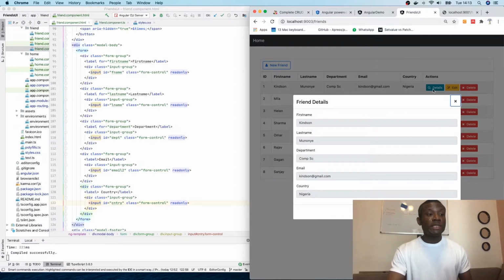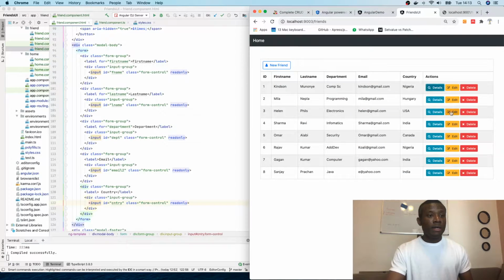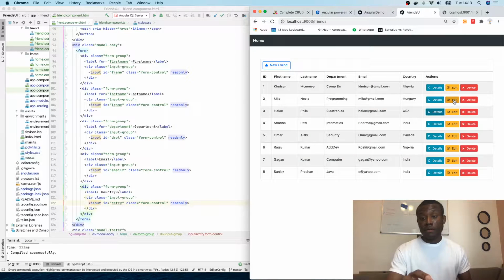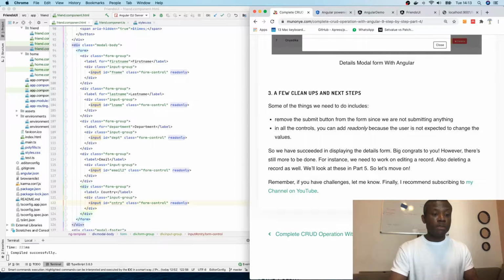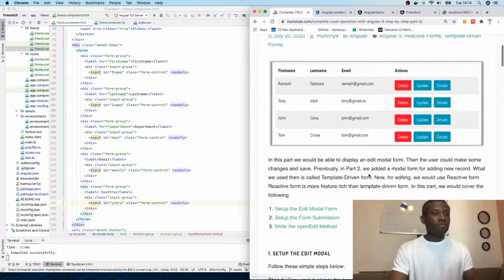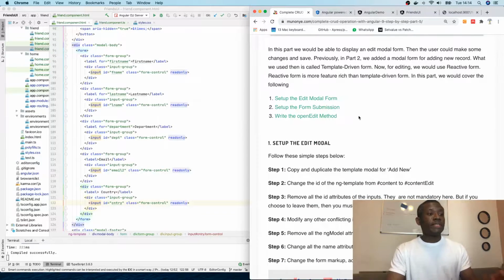We can also view details of a selected friend, just to make sure you can see it's actually displaying the correct friend, but edit does not work. So today let's work on the edit modal. I'm going to simply click on next here. All right, so we're going to set up the edit form, set up the form submission and also write the open edit methods, all right?